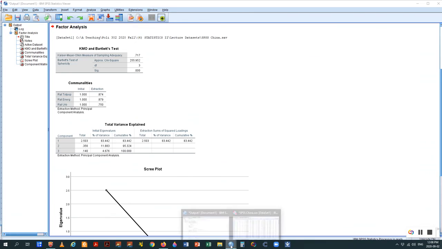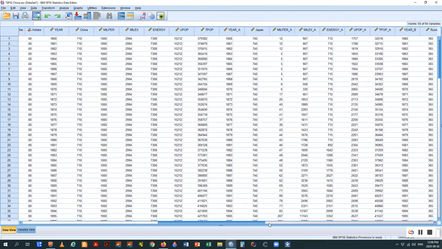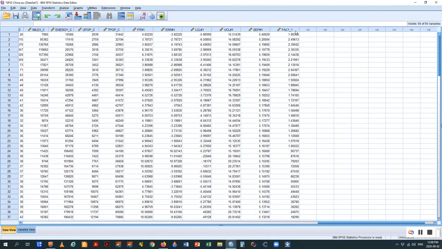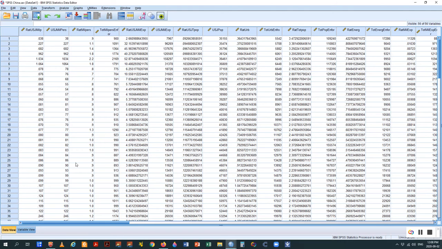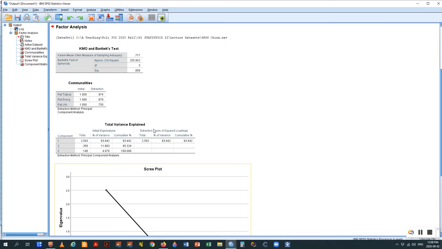All right, now the first thing you're going to notice when we go to the data set is that we've created a new variable, FAC1_1. Underscore 1 indicates which version of that particular variable. If we recreate the variable twice, it'll be FAC1_2. So let's interpret the output that we've produced.